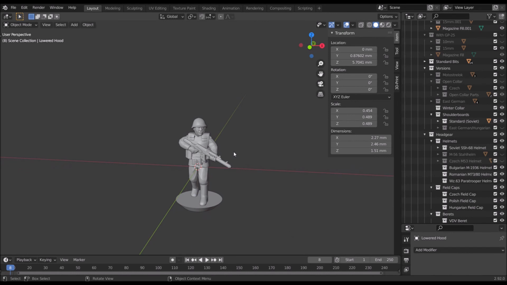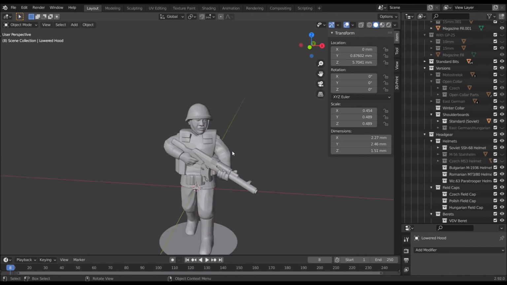If you're just after Soviet STL files, in a standard configuration, just buy the basic pack with this Kickstarter. But if you're interested in exporting some custom miniatures, different hats, body armor, camouflage overalls, all that sort of stuff, different Warsaw Pact nations, then I would suggest picking up the Blender files.